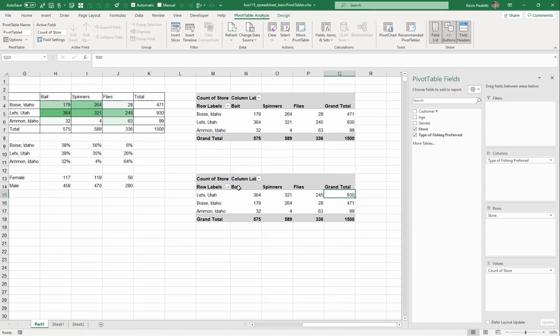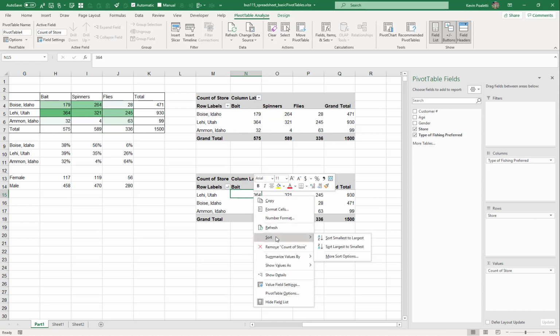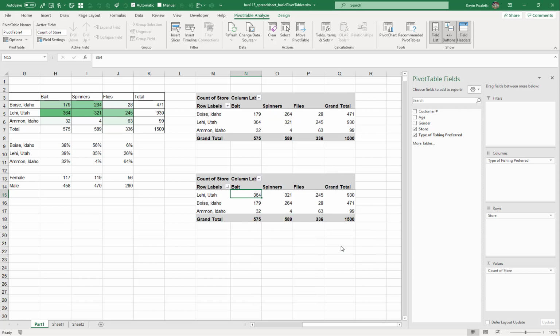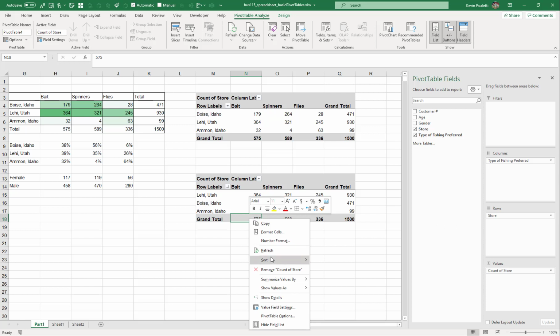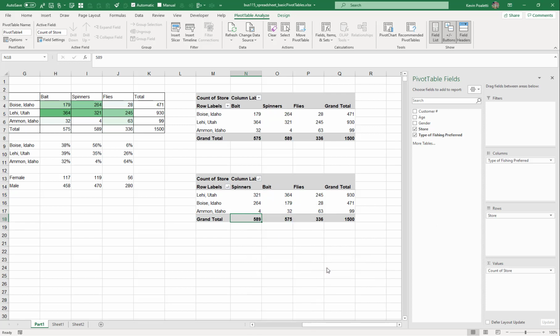We may also want to do the same thing going across this way. So we can right-click on this data, choose Sort, and choose Sort Largest to Smallest. It just depends on how we want things to be sorted. Here you'll notice it's already sorted from largest to smallest, so that didn't change anything. If I change this grand total and choose to sort largest to smallest, you'll see it switches around to show that spinners is actually the largest, followed closely by bait and then flies.